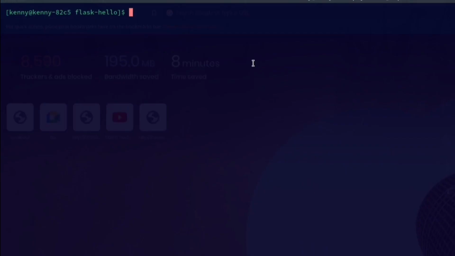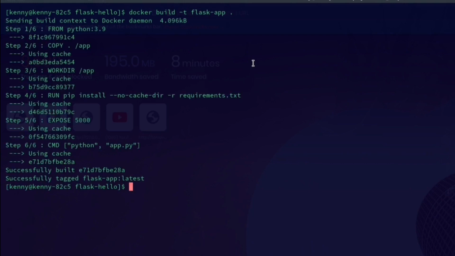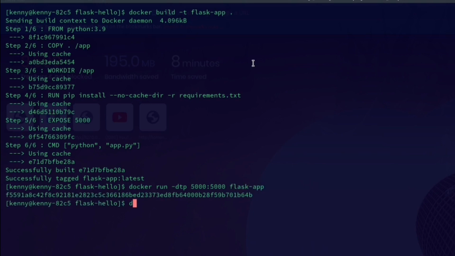Open your terminal and type docker build -t your application/image name flask app. Note the last dot is representing all the files available in the current directory. Wait for some time after completing it. Run the container using docker run -dp, specify the port number and name of the application, hit enter.